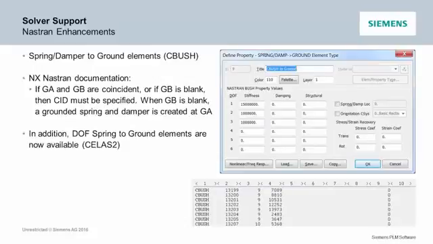Another small thing in Nastran, if a CBUSH or a CELAS, if node 2 is blank, that's a spring to ground. We now support that. So it's actually a new element type. You actually go create a spring to ground element, and there's only one node you put in, but it'll automatically create that.